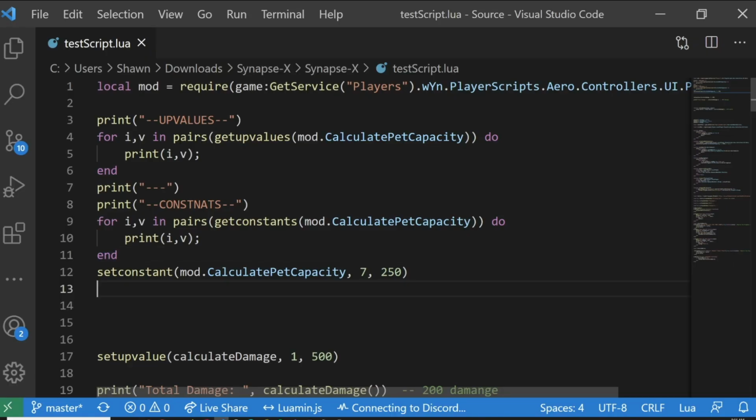And if you wanted to modify up values, it's almost the identical command, but instead of set constant, it's set up value, and it has the same 3 parameters. You would pass to it the function that you want to modify, the index of the value that you want to modify, and then what you want to modify it to. And once again, these print statements here, you'll find that index. It'll be the first thing that prints out before the value.